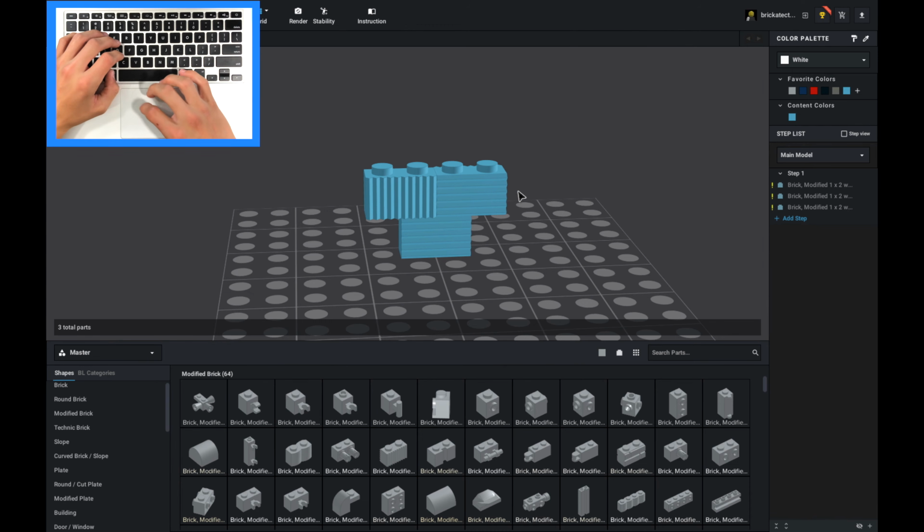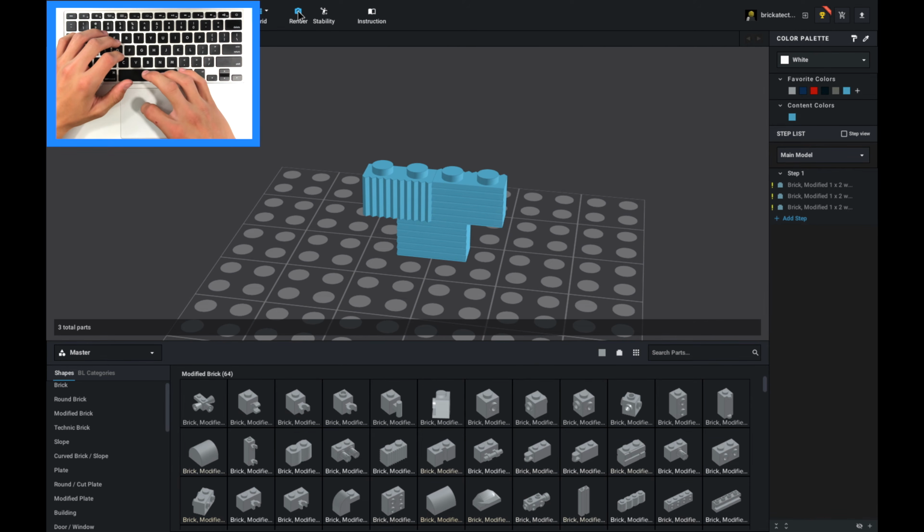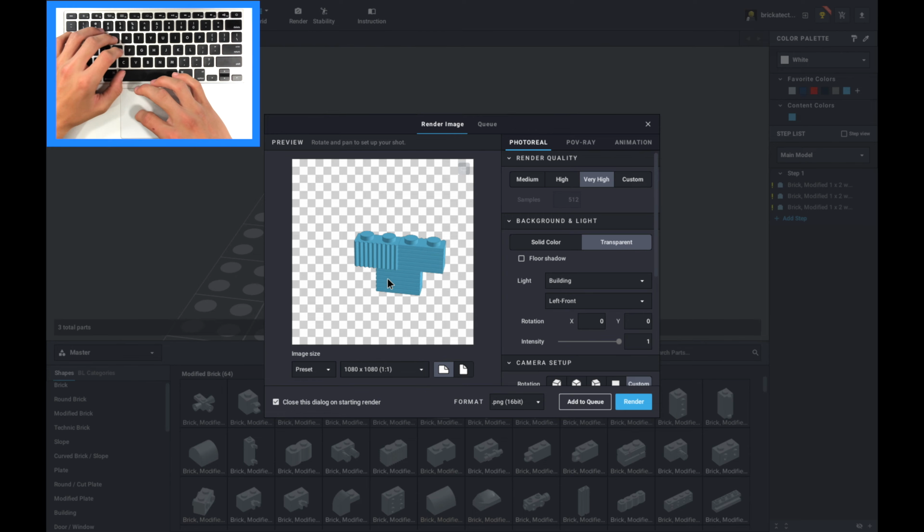If you'd like to render your build, probably not this one because it's kind of lame, you can go up here and click render, and then you can drag this around like this using the mouse as shown here. You can also right click. It's basically just like you're in the building mode, so you can hit photoreal, and then you can do medium quality, high quality, very high, or custom if you need it to match a specific size.